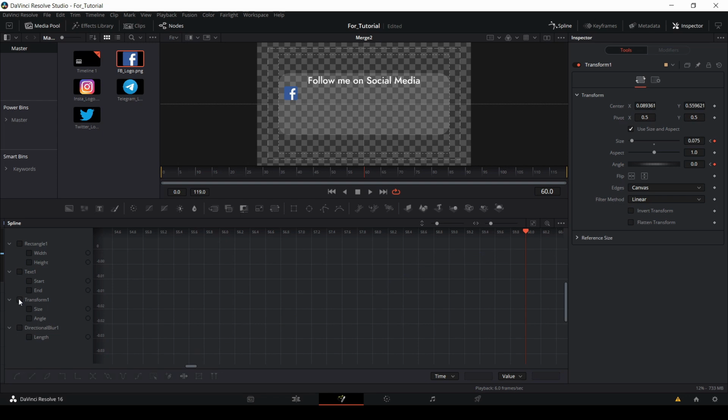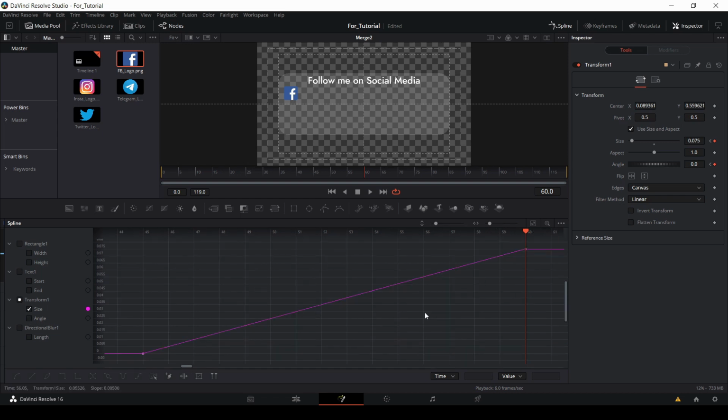Come over here for transform. One by one we'll do. We'll start from the size. So uncheck the angle. Click on the fit button. Click anywhere inside and select Ctrl plus A and click F for flat smooth. Uncheck the size. Click angle. Again click fit button. Click inside anywhere. Select Ctrl plus A and click F to flat smooth.